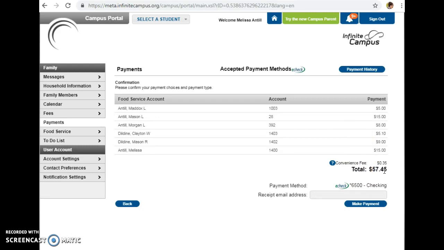I don't have to worry about writing that check. I don't have to worry about sending it to school, making sure it gets there. I don't have to worry about bothering someone to make sure that it gets on whoever's account. I can also have the receipt emailed to me.